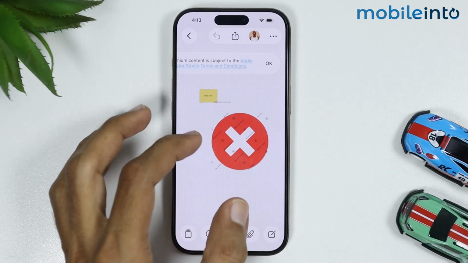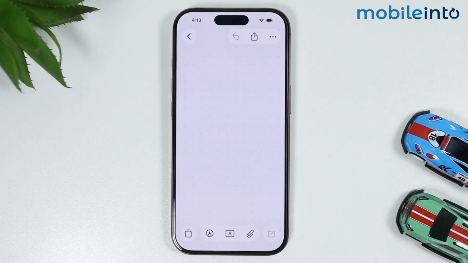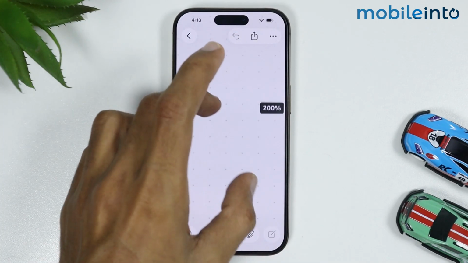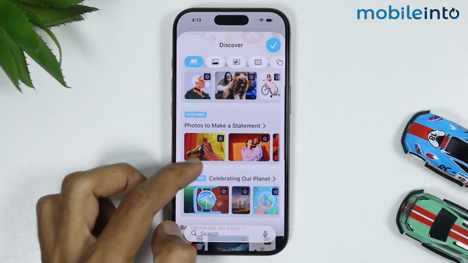Now from here, you can either open a board which you have created earlier, or you can tap on this icon and you can create a new board. As you can see, we have created a new board. Now if you tap on this icon over here, you will find a few tools.